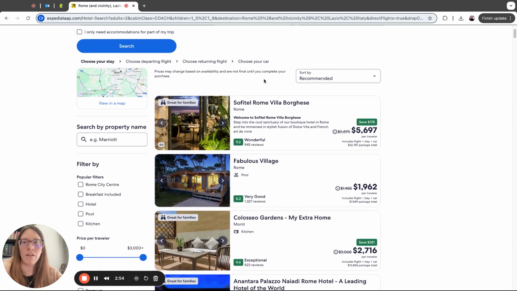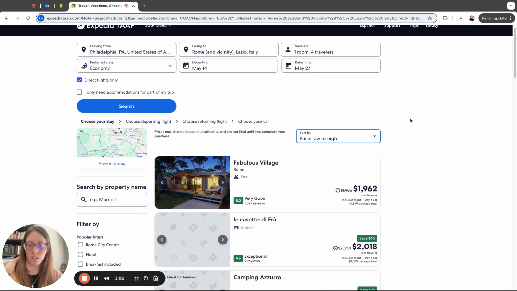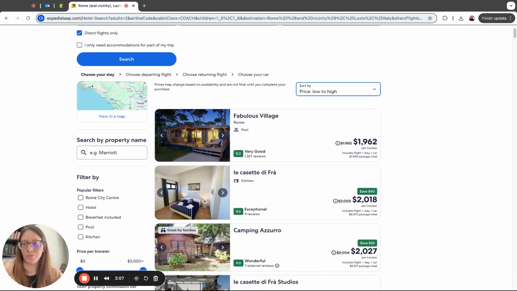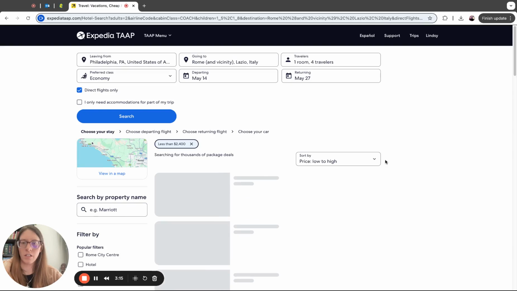All right, and now we have the ability to sort. So we can sort by what's recommended, or we can sort by price, low to high. And typically when I'm working with a client who has a budget, this is what I choose to do. And then I come down and I put in the budget, let's say $2,400.